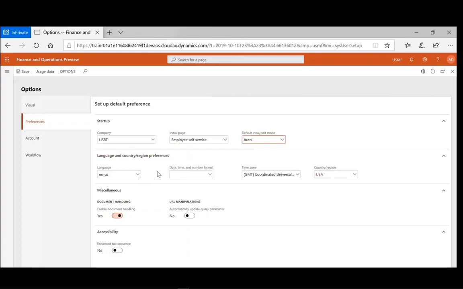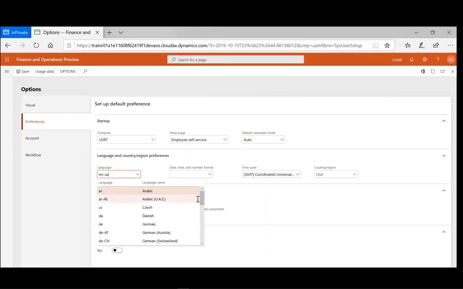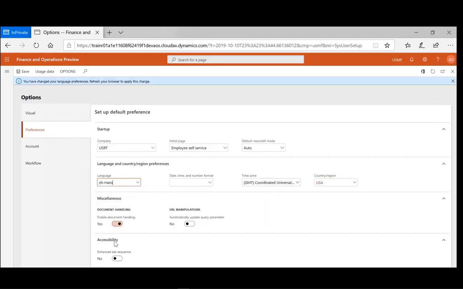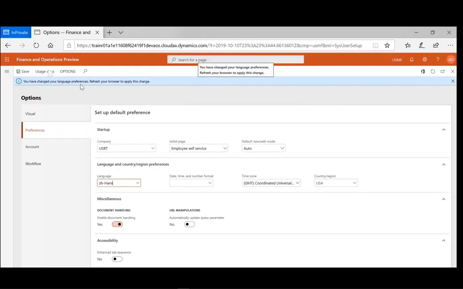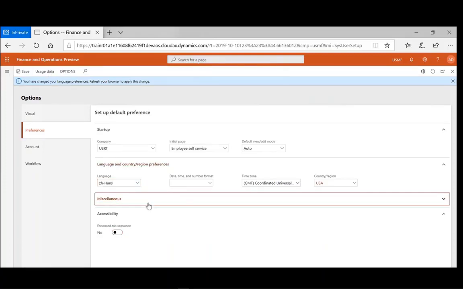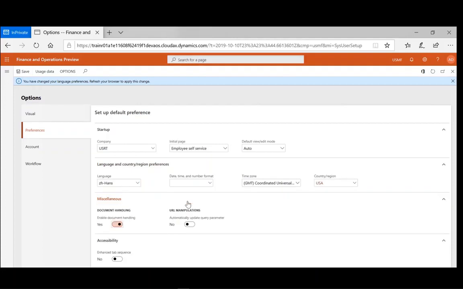In the language and country region preference, I can select my language for my own user purposes. For example, the default is English US. I'm able to change it to, for example, Chinese if you want. So you have changed your language preference. Refresh your browser to apply the changes. I'll leave that as it is, and later I will log in to show the difference.